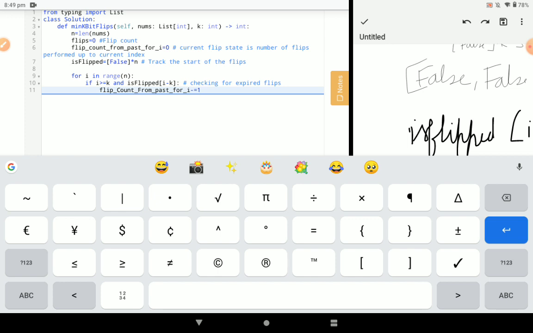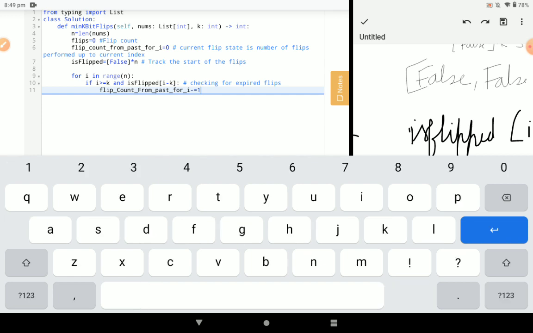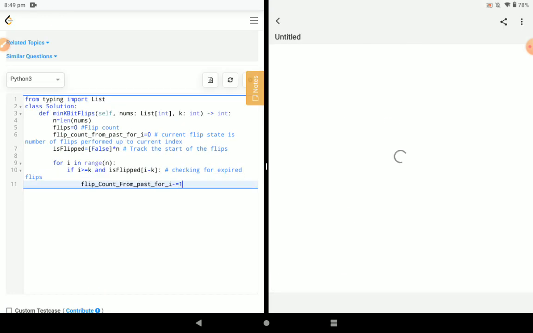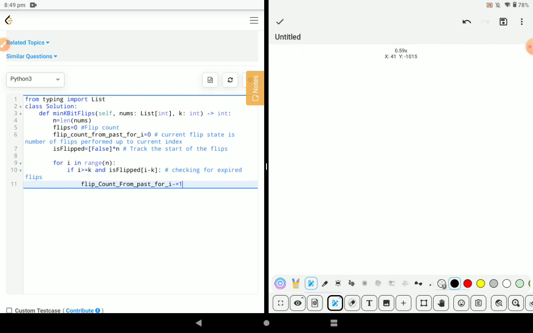Now what we will do, we will check if the current bit needs to be flipped, which is determined by what? It is determined by flipped count from past for I modulo 2. If it is equal to nums of I, means if they are equal, it needs to be flipped. We are checking.